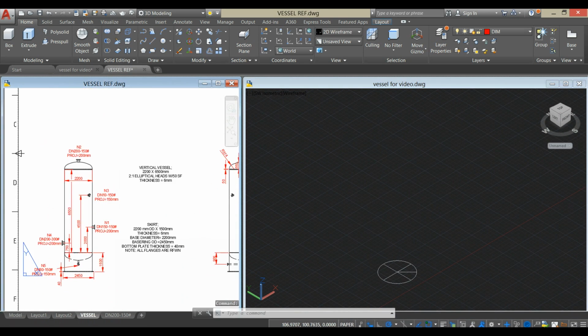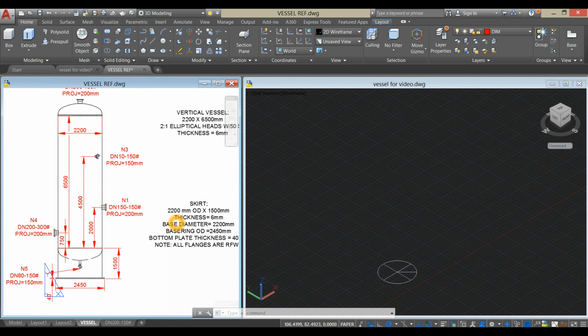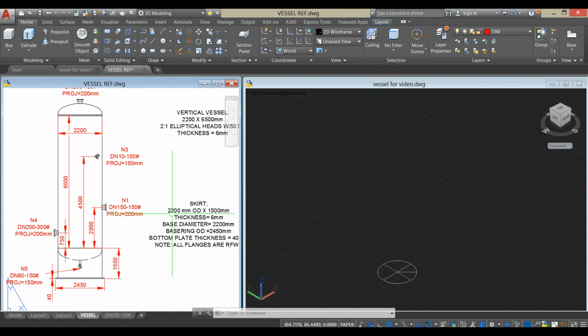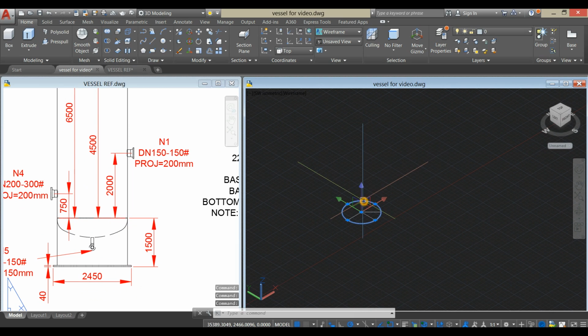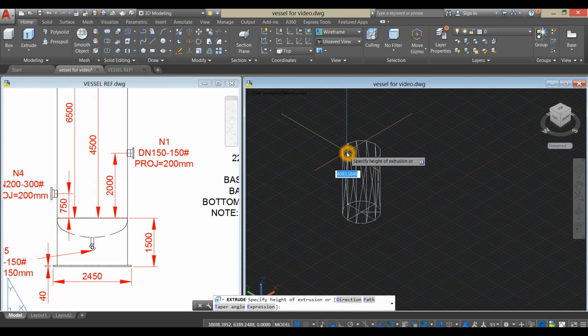Now I'm going to draw the skirt first. And this is the dimension 2200 by 1500 millimeters, which is the distance from this point up to this point. So what I'm going to do is extrude this one for 1500.